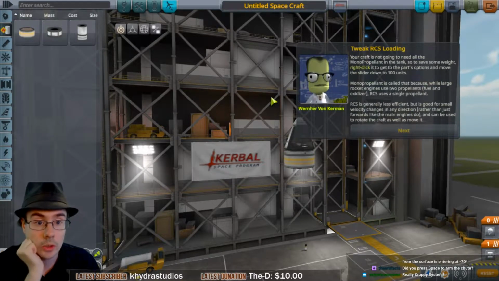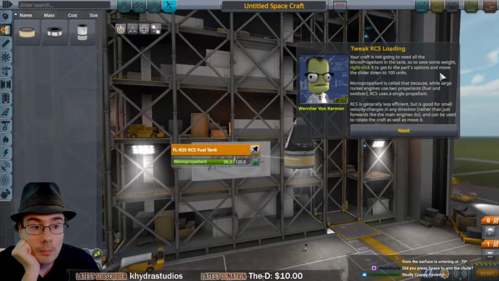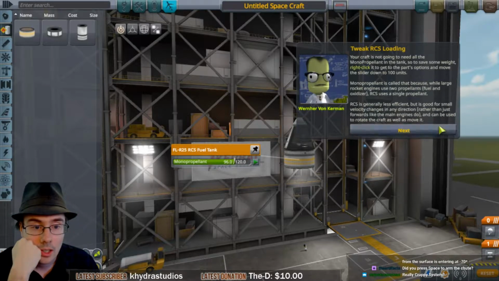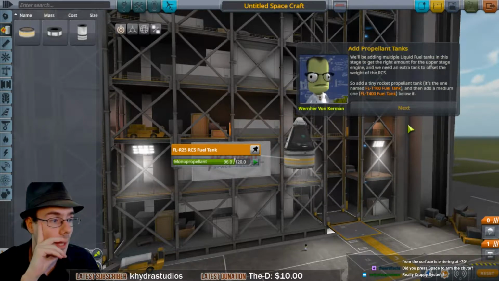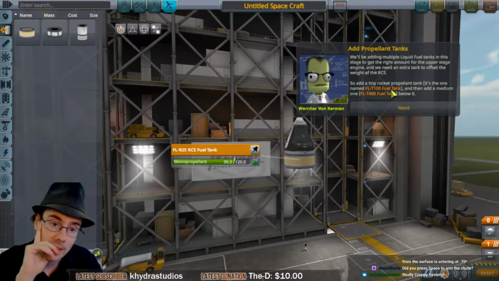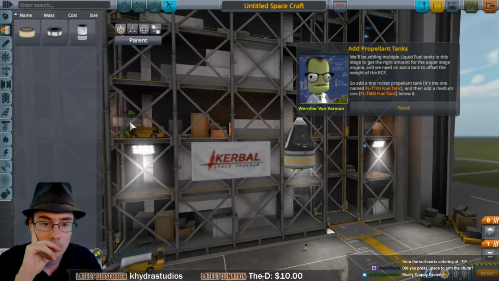Your craft is not going to need all the monopropellant. Okay. Cool. Move the slider down to 100. I can't. I can only put it at 108 or 96. Add a tiny rocket propellant tank. It's the one called this. Then add a medium one below.